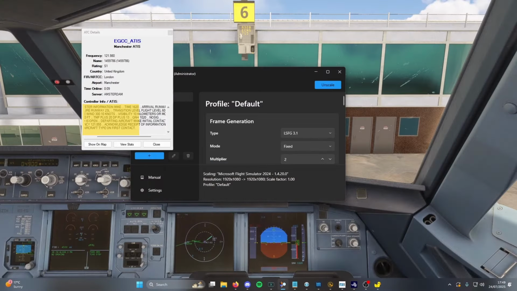So as you can see now, we're getting the ATIS for Manchester. The main things we need to note down would be the departure runway. In this case, you can see it's runway 23 left. The QNH, which is 1020, and then the identifier, which in this case is information Mike. So you need to note all this down and also read the NOTAMs.